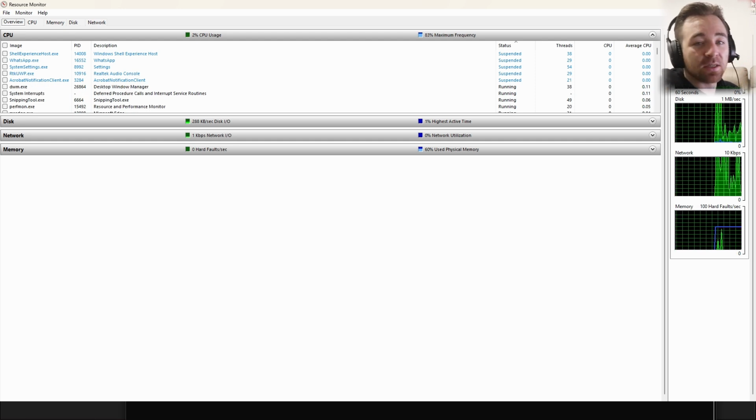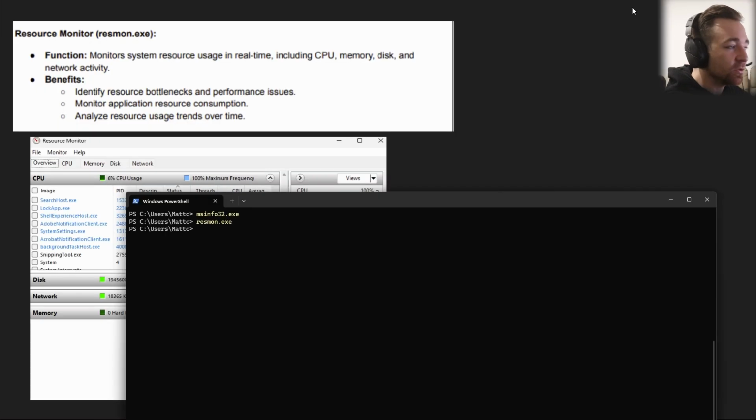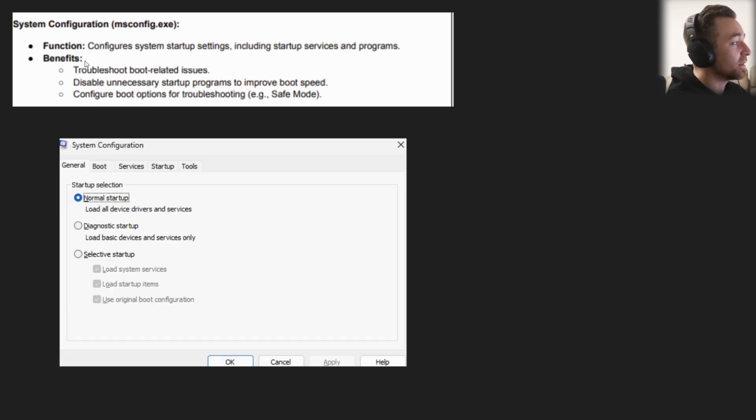That's a really good tool to see what is causing the resource usage on my system. So the benefits: identify resource bottlenecks and performance issues, monitor application resource consumption, and analyze resource usage trends over time as well. The next one, System Configuration, or msconfig.exe. This configures system startup settings, including startup services and programs.